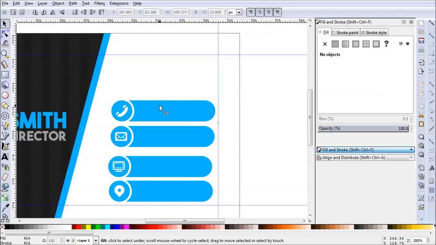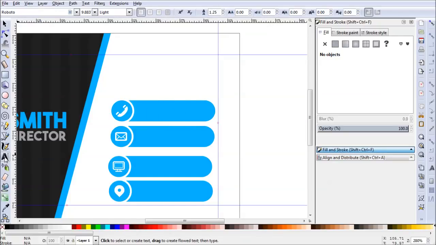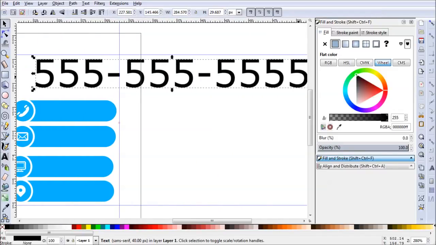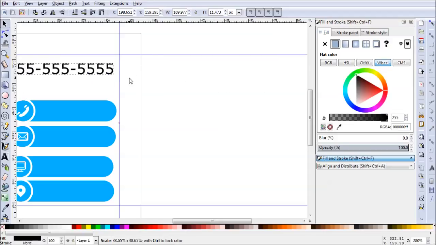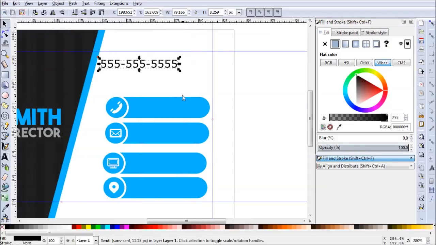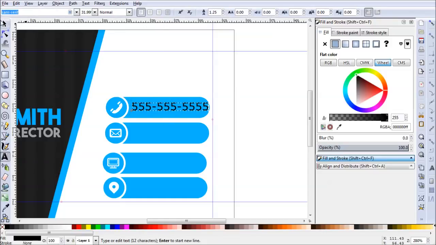Now for the actual information on the business card, I had a different font in mind. I'm going to grab my text tool and let's just type something out real quick. Alright, this will be John Smith's phone number. Let's try to size this down. There we go. And the font I had in mind was called Roboto. Go ahead and select that.